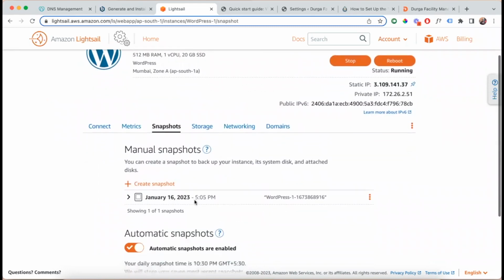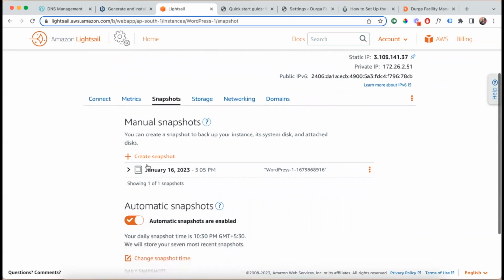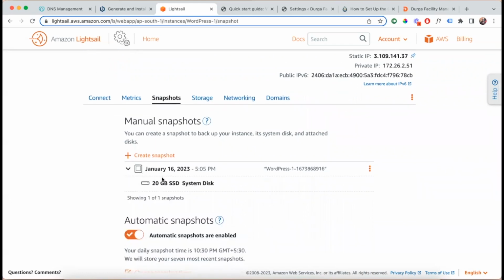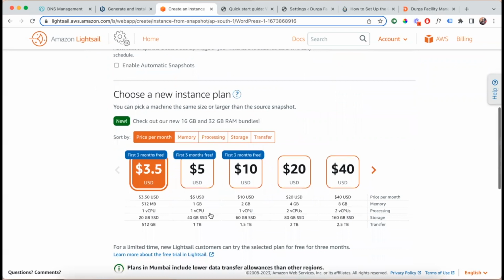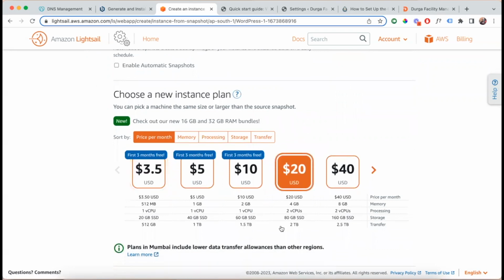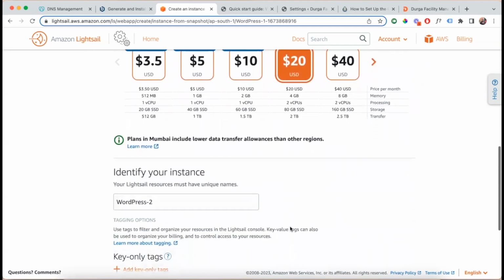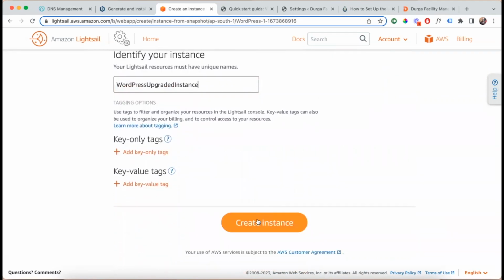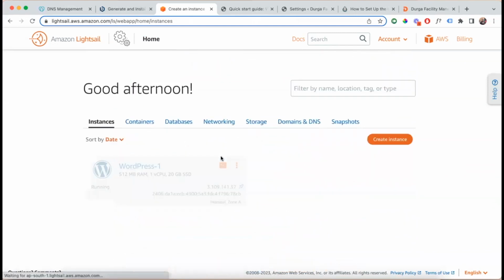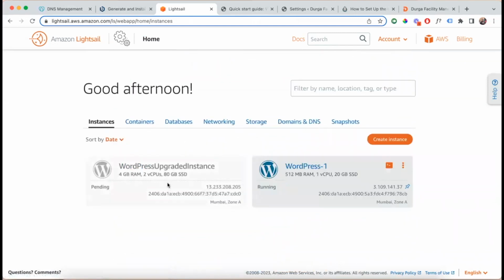Then, if you ever need to upgrade the server, you have to take a snapshot first. We already have taken a snapshot, and using the snapshot, we can create a new instance. So let us do a $20, 2 virtual CPU, 80 GB SSD instance, if they want to upgrade it. So let's create the new instance with the upgraded specs.